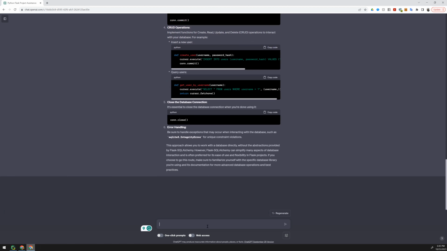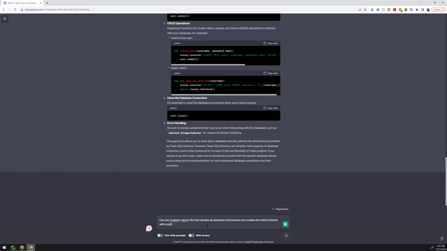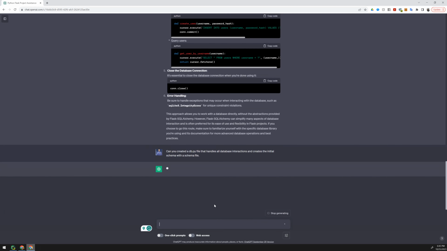So the students worked with the Flask tutorial, and that tutorial asked them to create a db.py file that handles all database interactions. So we may want to have ChatGPT give us a basic introduction of what that is, so that then we can massage that over time. So we could say, can you create a db.py file that handles all database interactions and creates the initial schema with a schema file. So these students, again, they need to create a schema file.